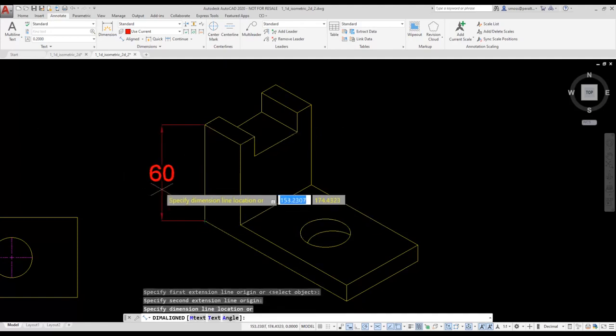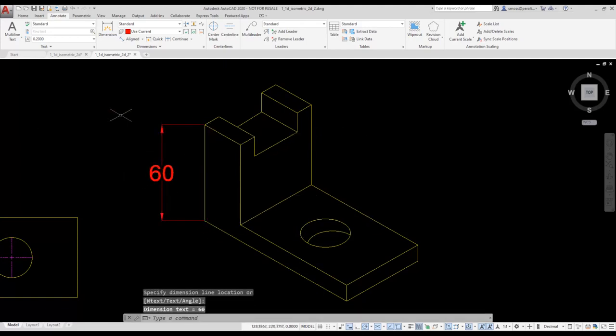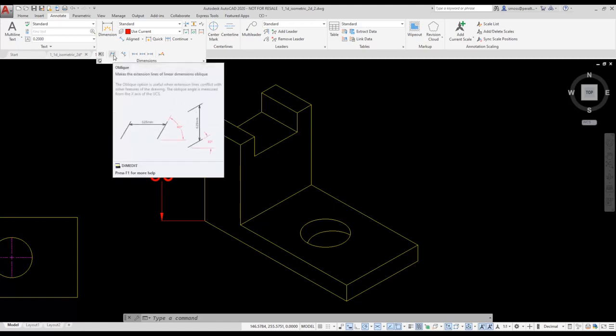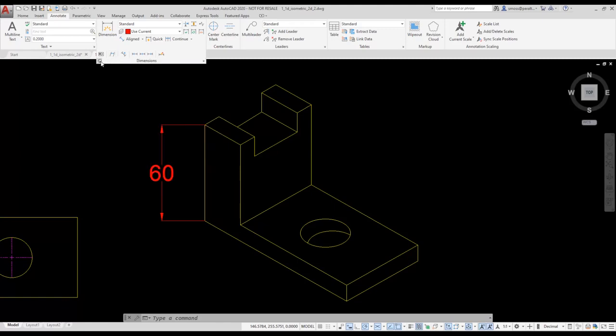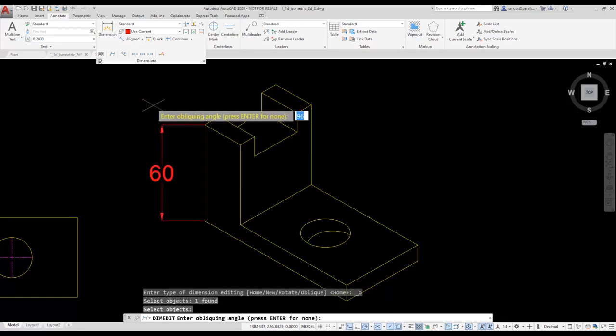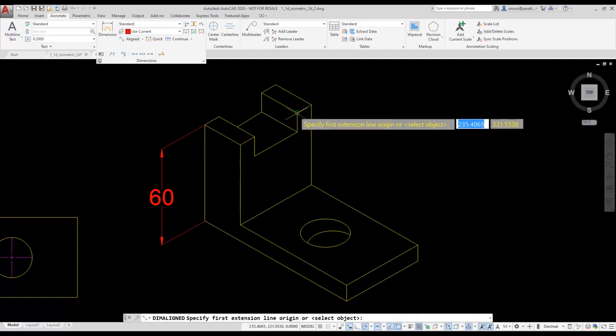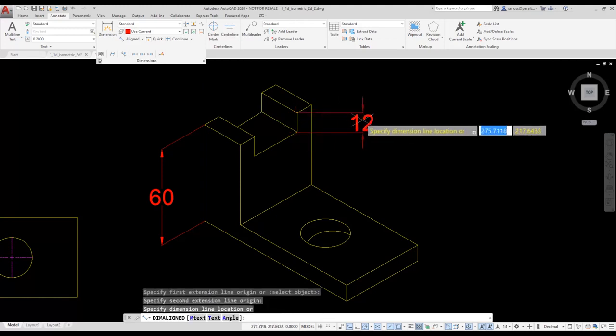I'm going to use the Oblique tool from the ribbon. Since I'm going to use this tool quite a bit, I'm going to pin the panel open so the panel remains extended. I select the Oblique tool, select the dimension, and set the angle to 30, and the dimension will clean up so that it looks quite proper. I'm going to place another dimension. I select the Oblique tool, I select the dimension, and I enter 30.